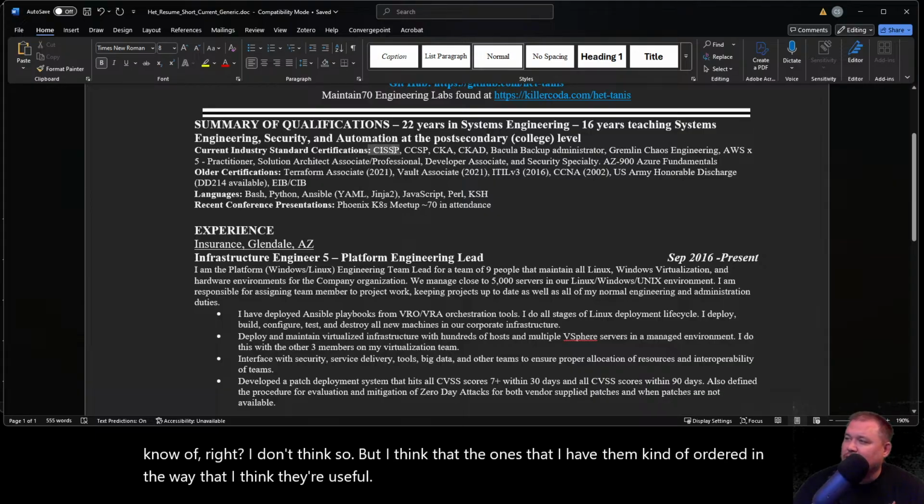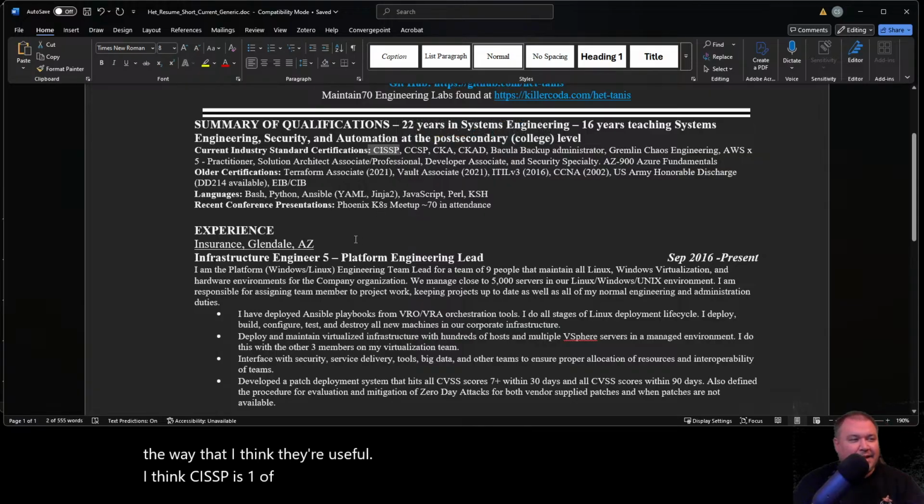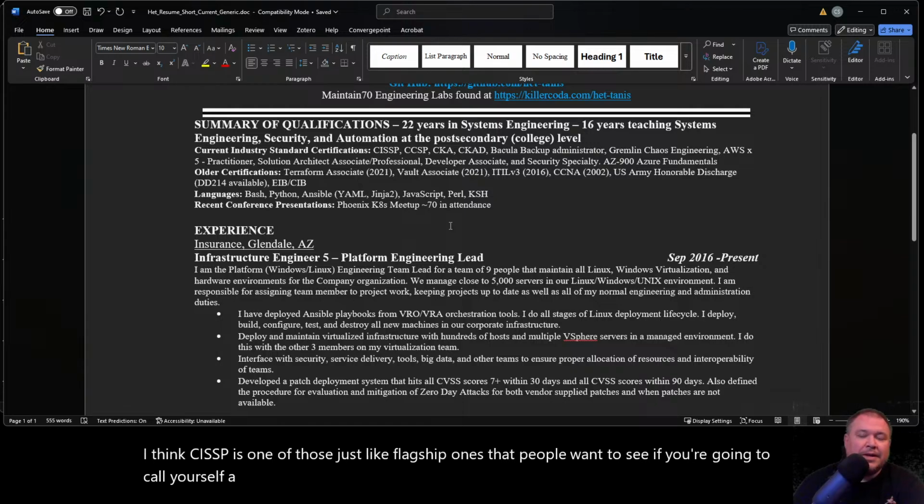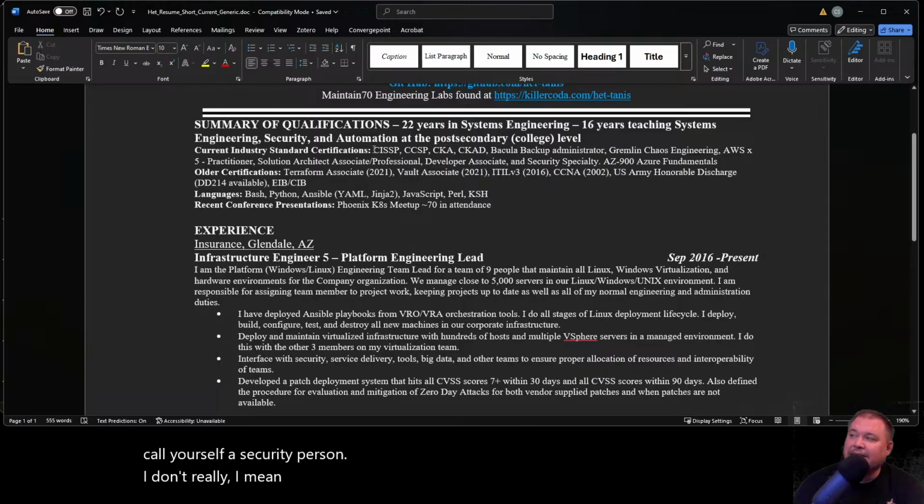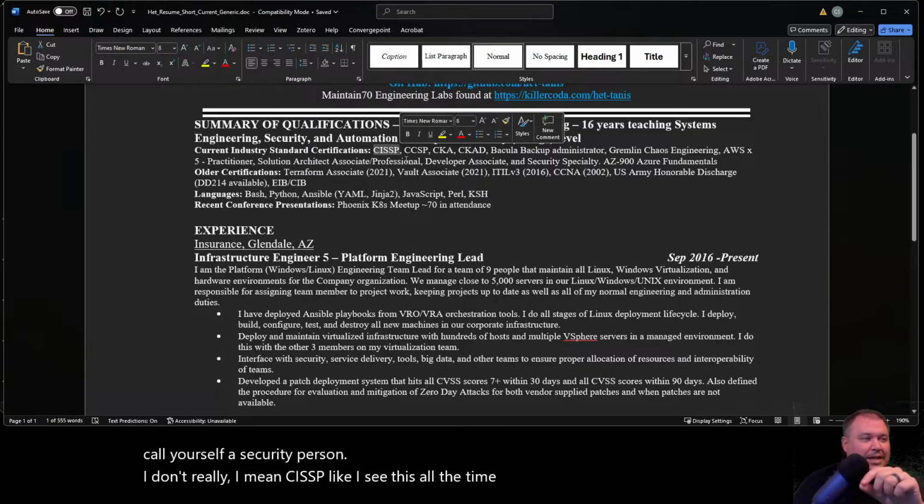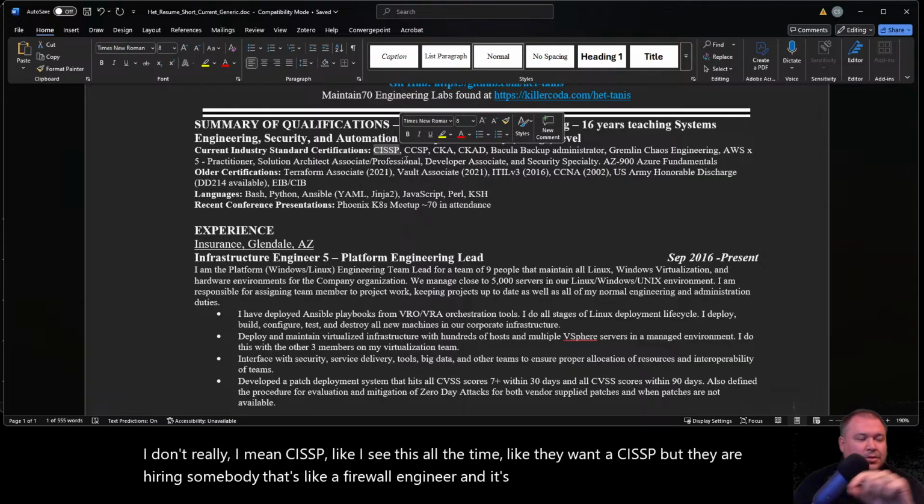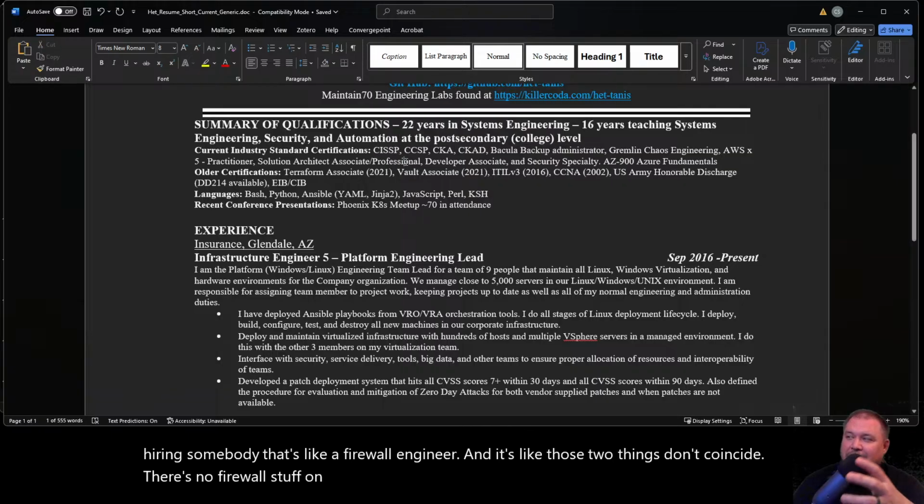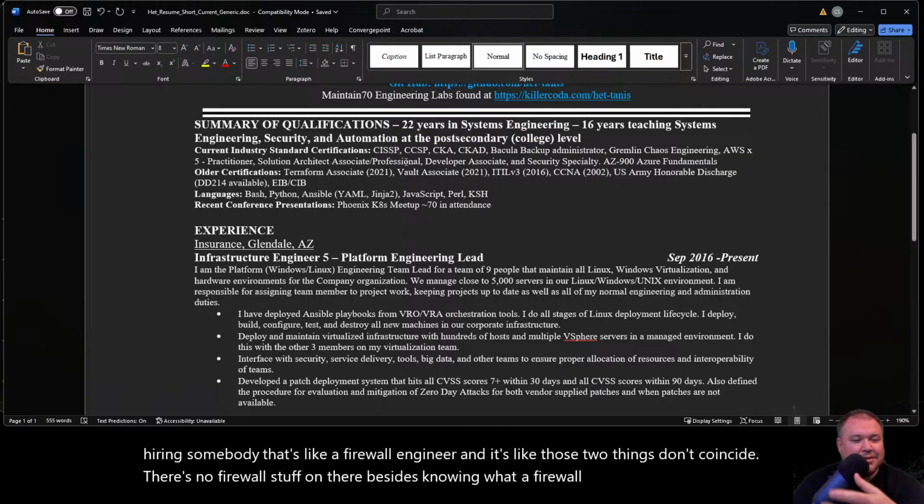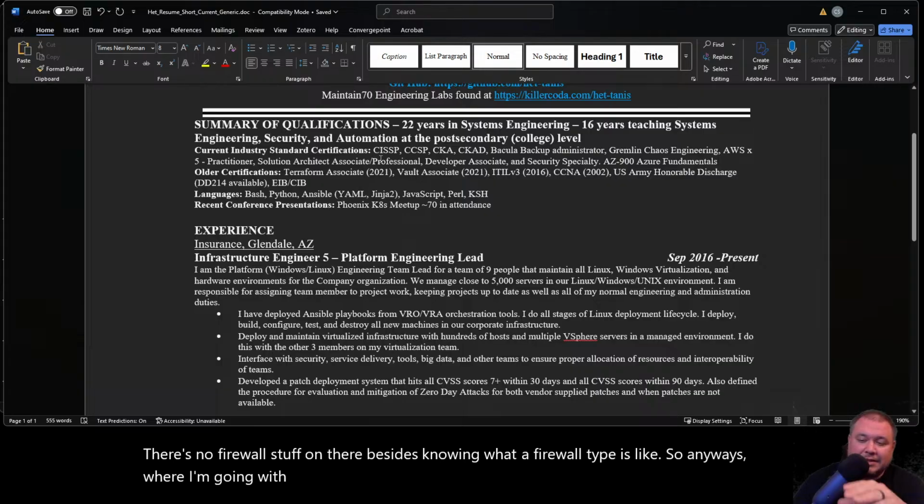I think CISSP is one of those flagship ones that people want to see if you're going to call yourself a security person. I see this all the time: they want a CISSP, but they're hiring somebody who's a firewall engineer, and those two things don't coincide. There's no firewall stuff on there besides knowing what a firewall type is.